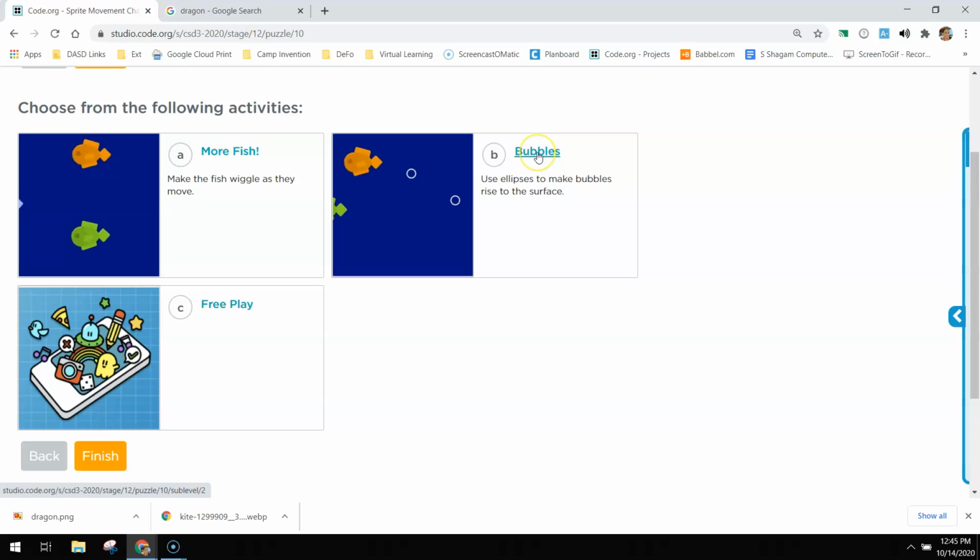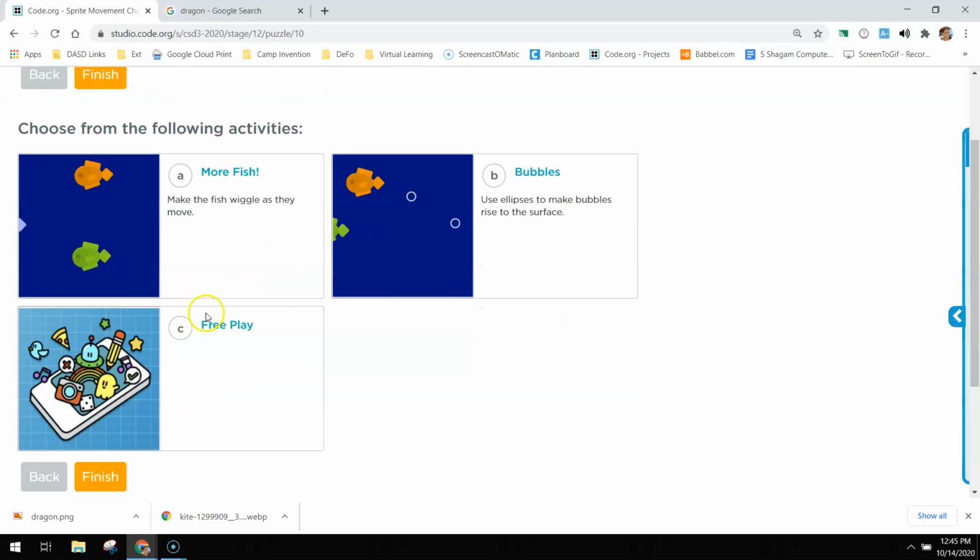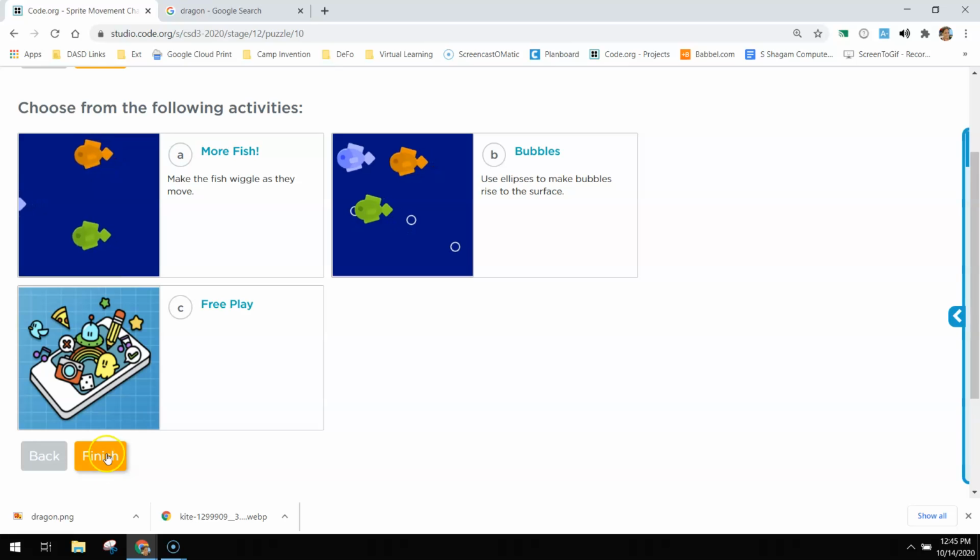And this one, it wants you to use ellipses to make bubbles. Or add more fish and make them wiggle as they move, which is super cute. You can try those different examples for the challenges.